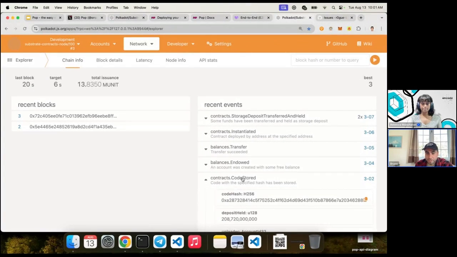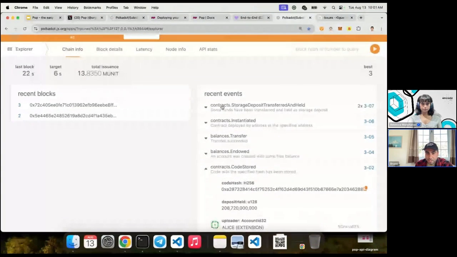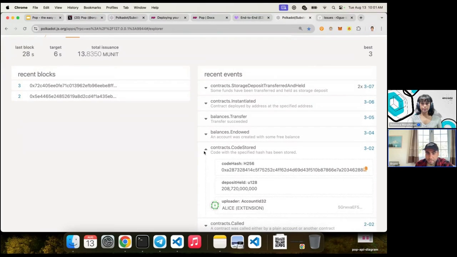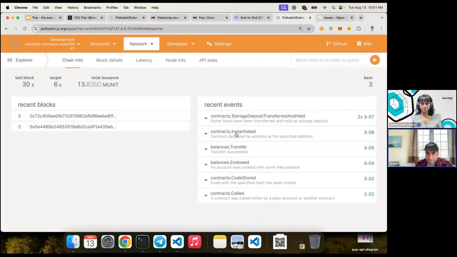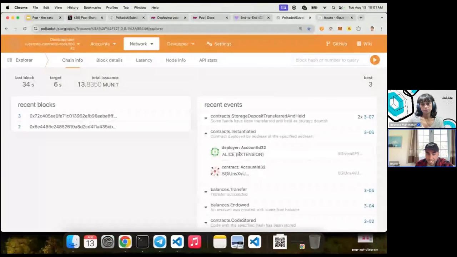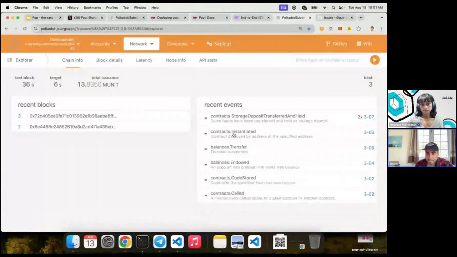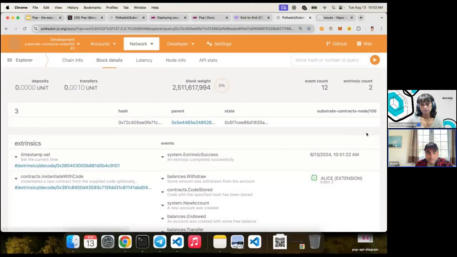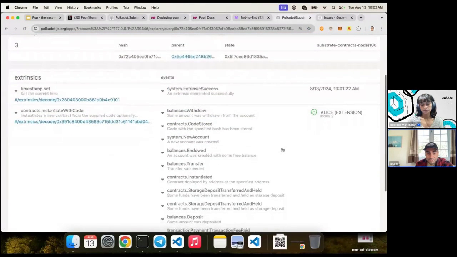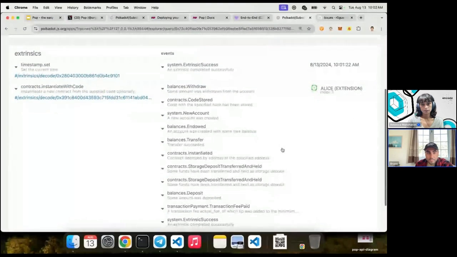Here's the code, pallet contracts, this is the contracts pallet. These are all the events from the contracts pallet. That's the balances pallet. So you can see the trail that all the transactions left. It's even been instantiated by Alice. I could even click here and see the details there.